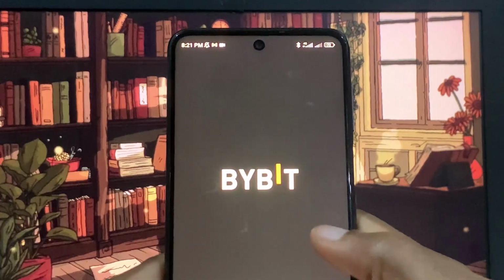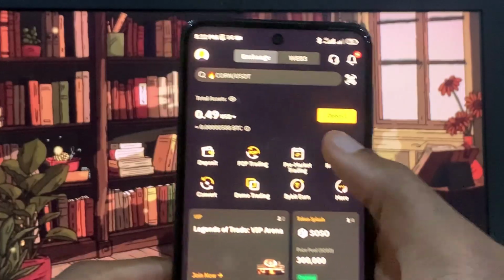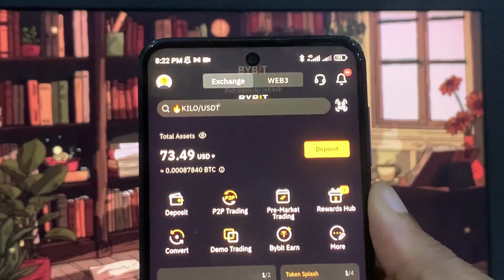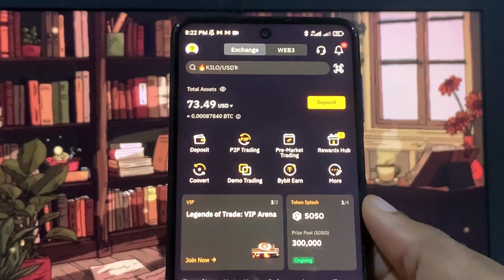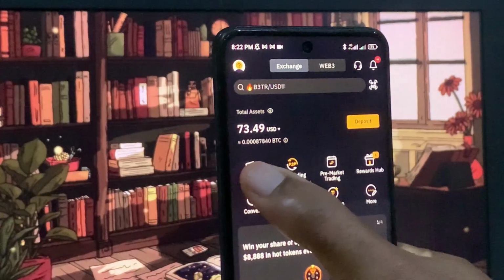What's up guys? First of all, I'm going to refresh my Bybit account to see my balance. As you can see, I received about 75 worth of USDT tokens, which I got for absolutely free, by the way. Just go to the deposit section and select USDT.